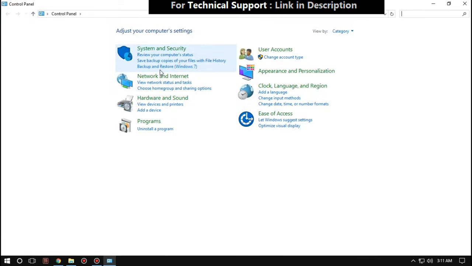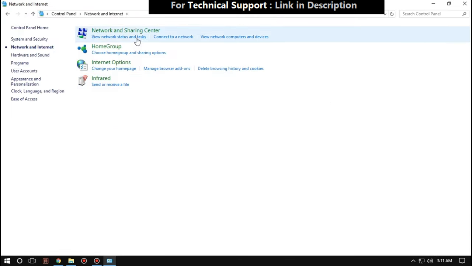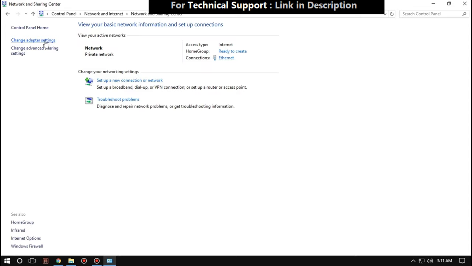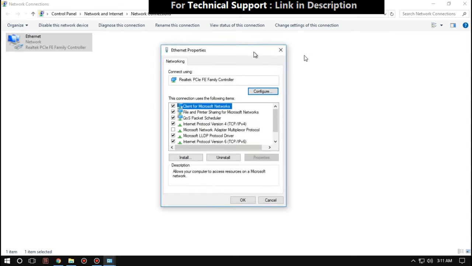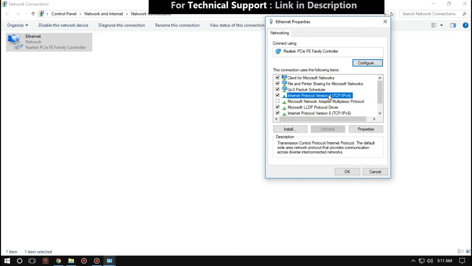Select Network and Internet. Then click on Network and Sharing Center. Here, click on Change Adapter Settings. Now right-click on your connections. Then select Properties. Open Properties of IPv4.